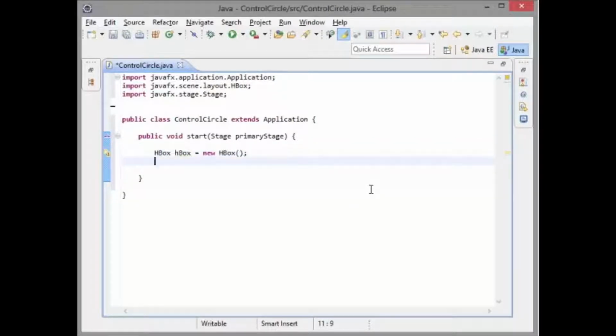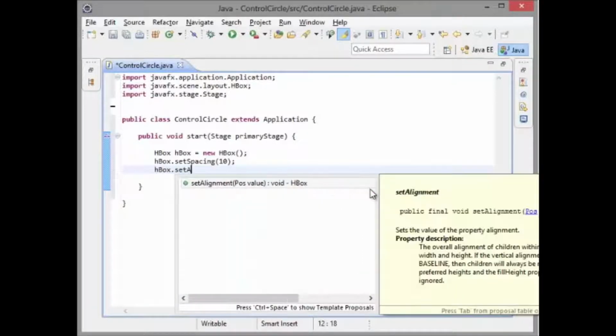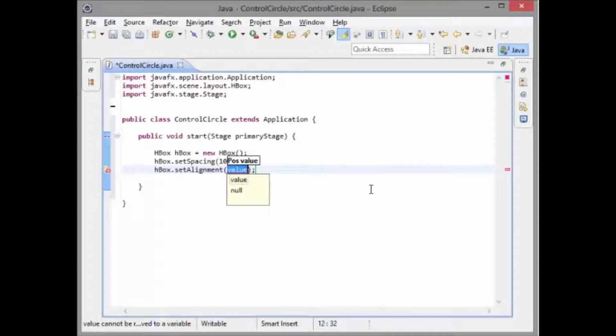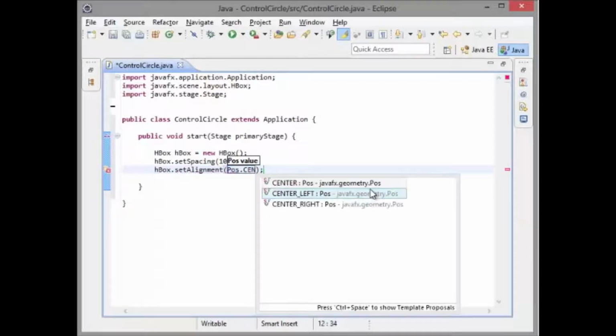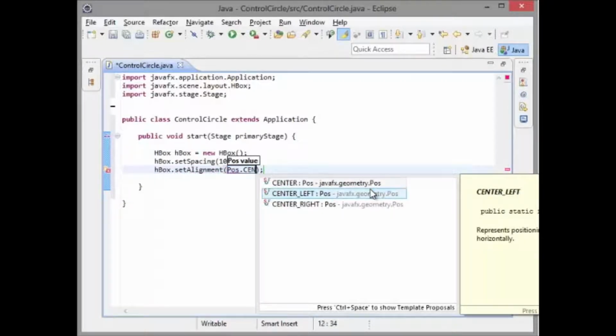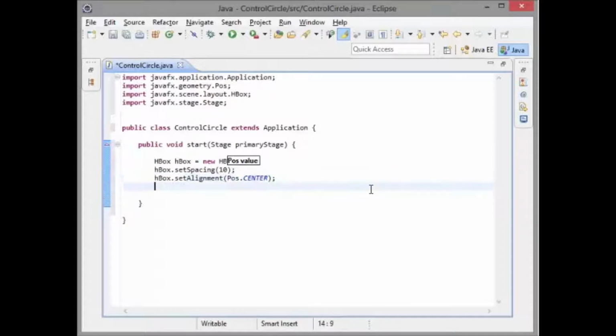And what we're going to do now is set the spacing to give some spacing between our two buttons. So hbox.setSpacing, and we'll set this to 10. Next up, we'll set the alignment, because we want our buttons to be centered on the window. So hbox.setAlignment. We're going to use Pos.CENTER. There we go.